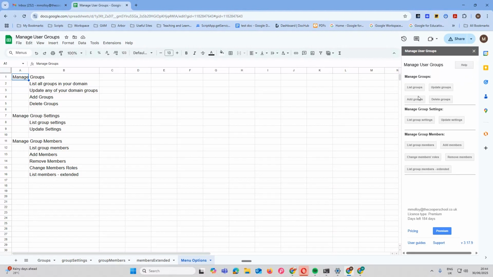So these are the menu options. I've shown them over here as well. So you can manage your groups, manage group settings, manage group members. It starts, excuse me, with listing all the groups in your domain.